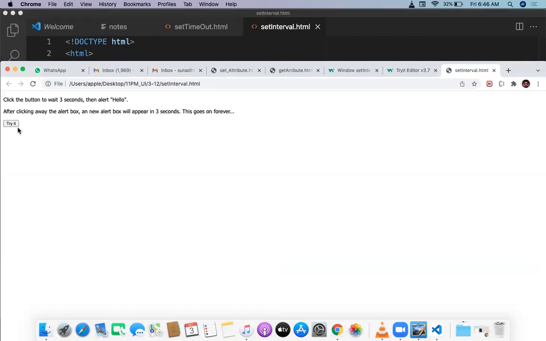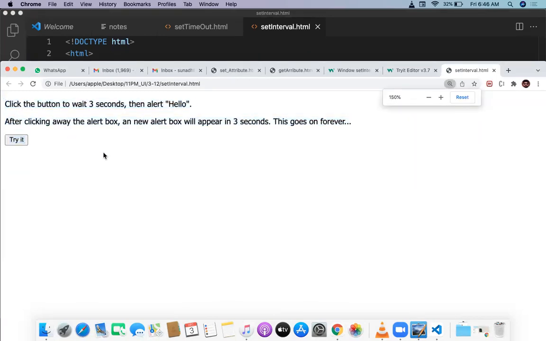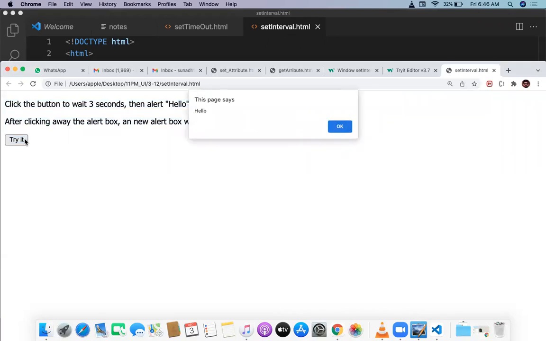So try the button. When I click on the button, the alert box is going to be repeating every 3 seconds. Sorry. Even if I close the alert, it comes again. Each and every 3 seconds, the alert is coming. Why? Because the timer is working.